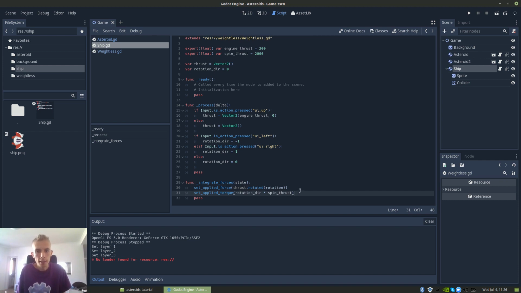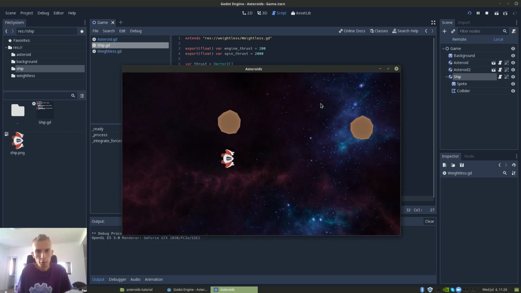So we need to add a line here. We need to say .integrate_forces. And this is the way to tell Godot that first we want to do these two things, then we want to do all of the things that our parent wants to do. So now we can try it. If I fly away, you'll see that I wrap around.